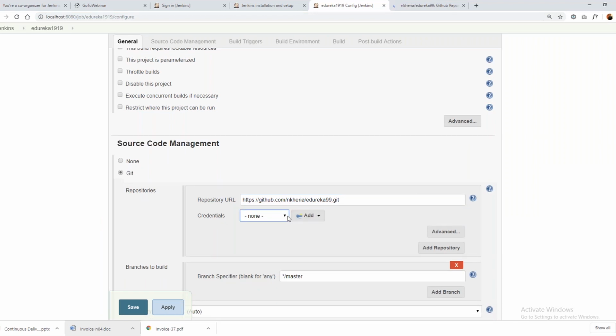And then we have to mention the credentials as well. That means the credentials we need in order to access this account. So here we can add any credentials that we have already added, or we can go add new ones. It won't happen that we can start working on any project that is publicly available, so we have to mention the credentials as well.